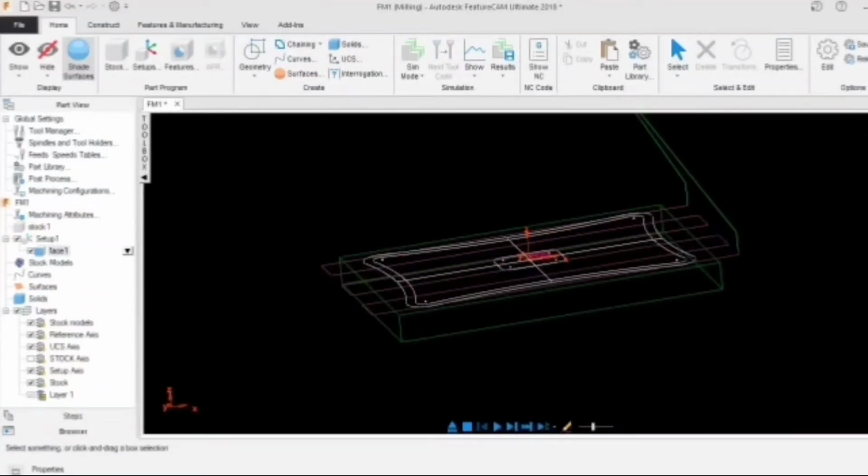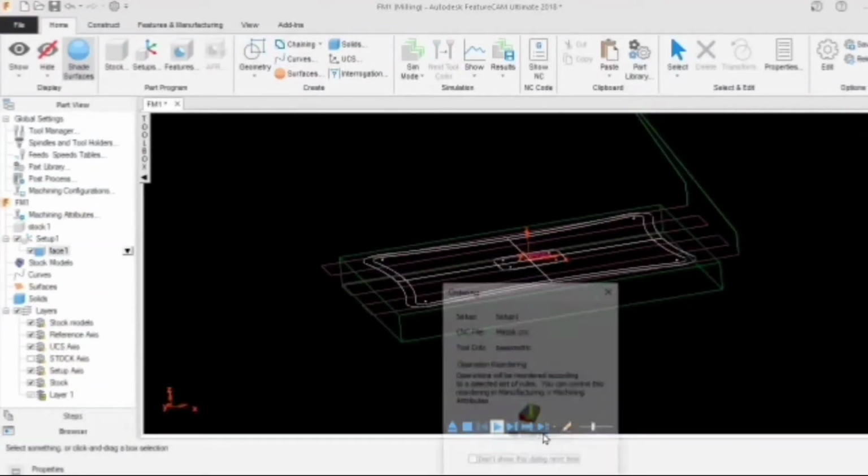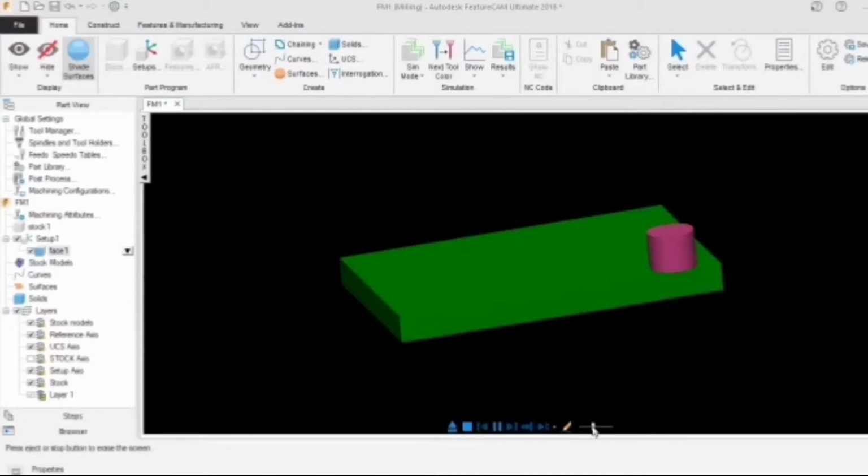There's no cut. I need to modify the location of the stock. As you can see, nothing happened on the stock. Press Escape to cancel the simulation.